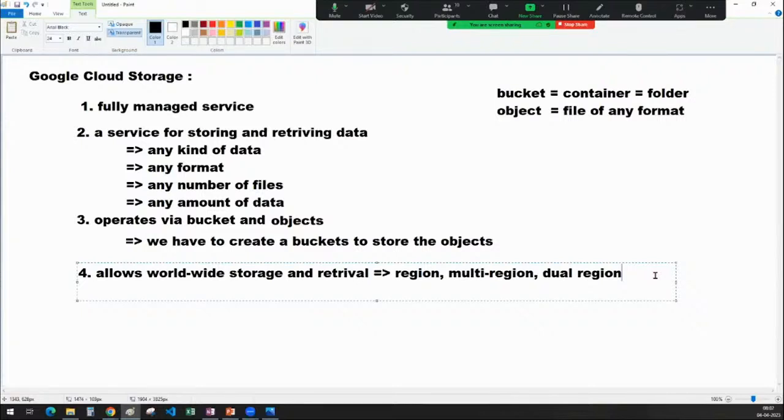You can look at it, guys. If I go to the region, the cost will be a little lesser. When I say dual region, the cost will be a little higher. If I go to a multi-region, the cost will be a little more higher. And we will see tomorrow the main difference, why it is so. That is one thing that we will see tomorrow, guys.